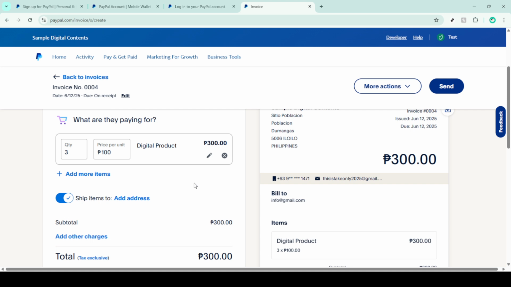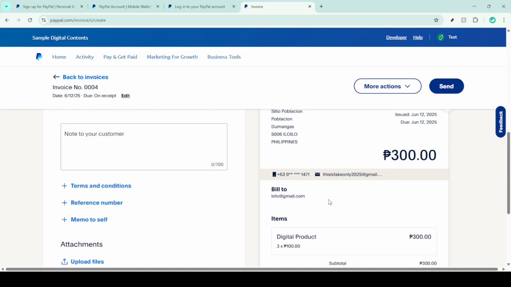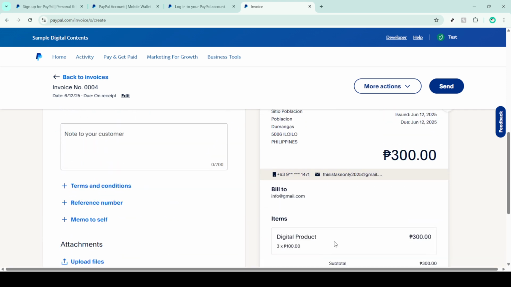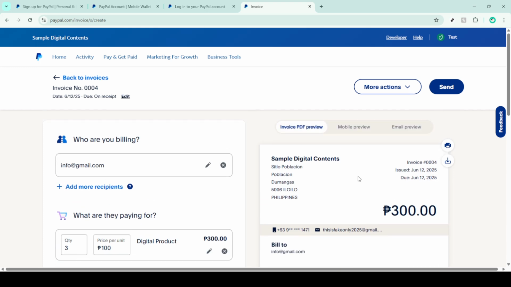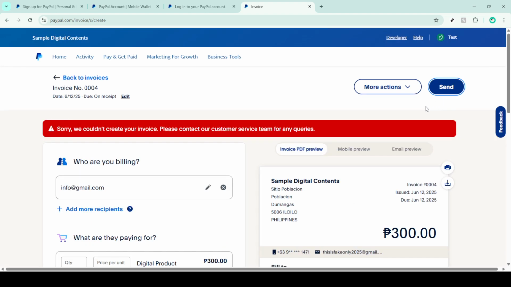Before you send off your invoice, take a moment to preview it. This final step is always good practice to ensure that all details are correct. Once you're satisfied with how everything looks, click on Send to deliver the invoice to your customer. For added convenience, after creating the invoice, you also have the option to share a direct link with your customer. This can be particularly helpful if you're sending the invoice through a different channel.